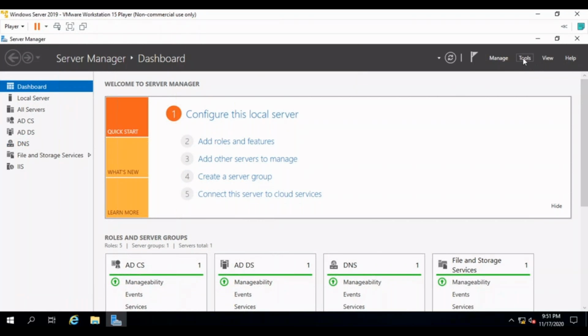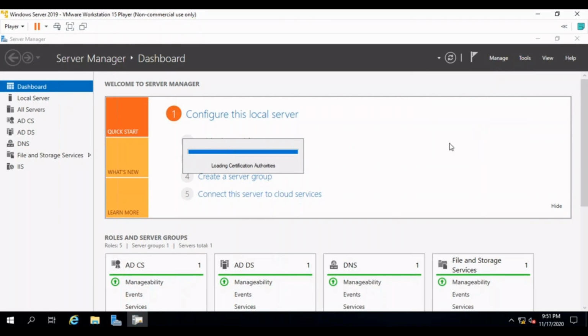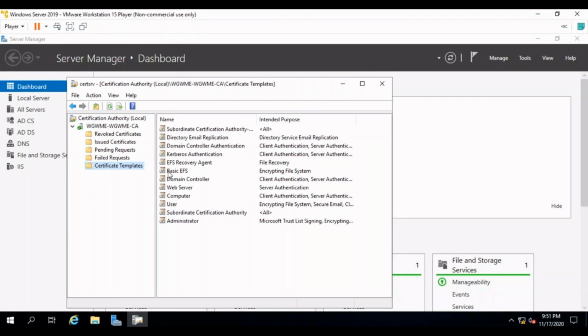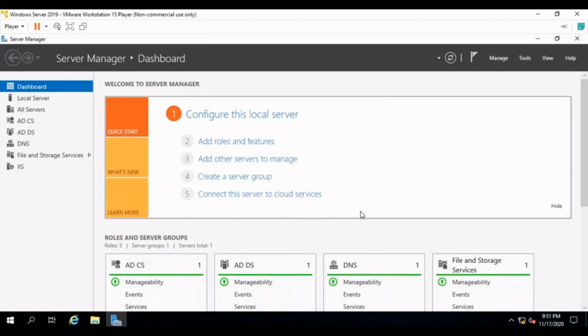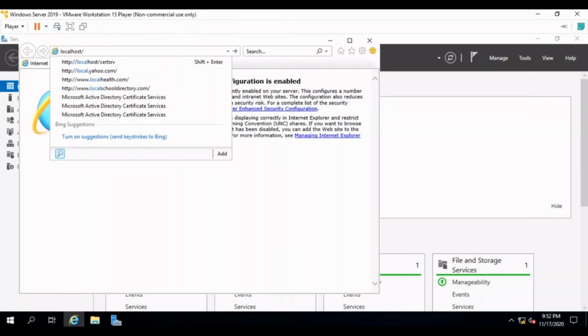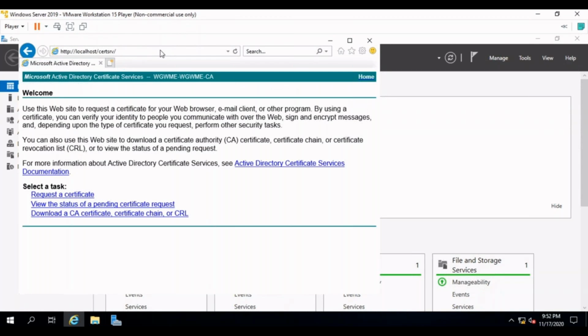Okay, so now I'm gonna go here under tools. I'm gonna go under certification authority to show you how it's gonna look. So we have here the certification authority for WatchGuardWME.ca. One of the things that you also have to make sure of is that in the certificate templates you have the subordinate certification authority available for you as well. Now, to access this certification authority web enrollment, I have to open my browser. I'm going to go to the localhost, certsrv, and this is going to show up, right?